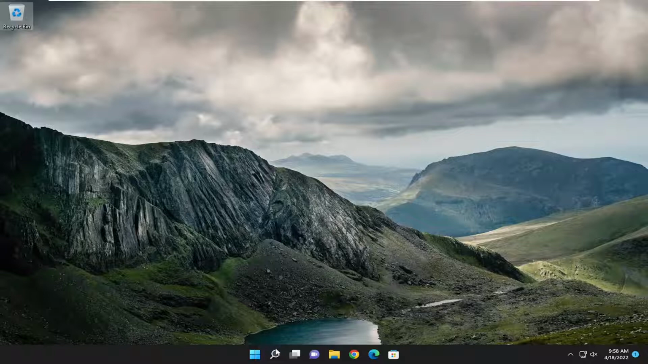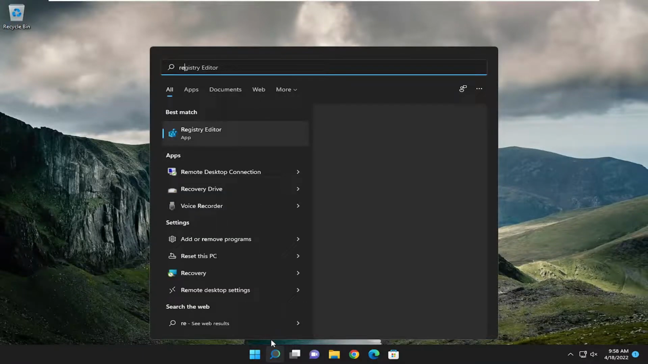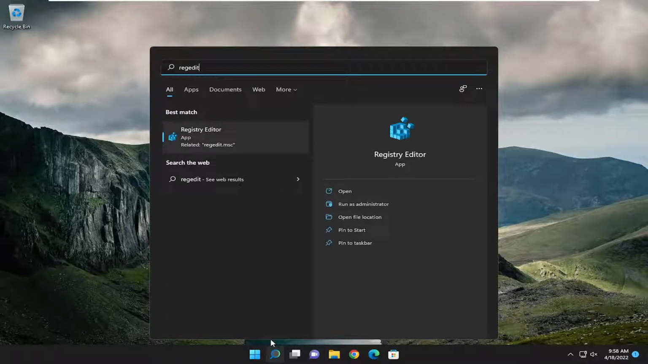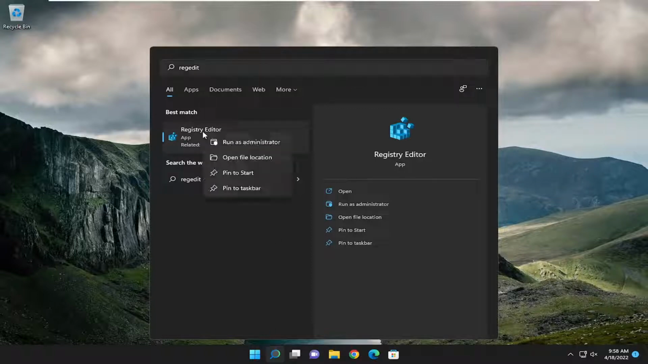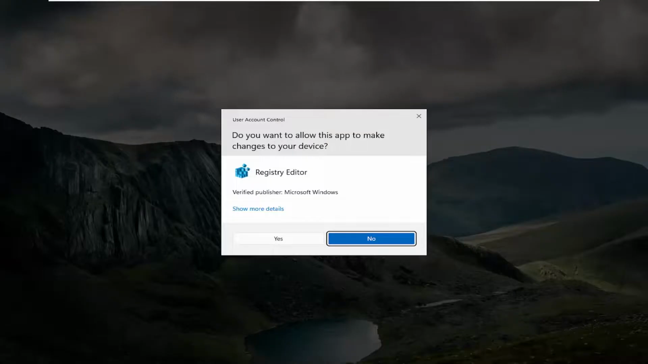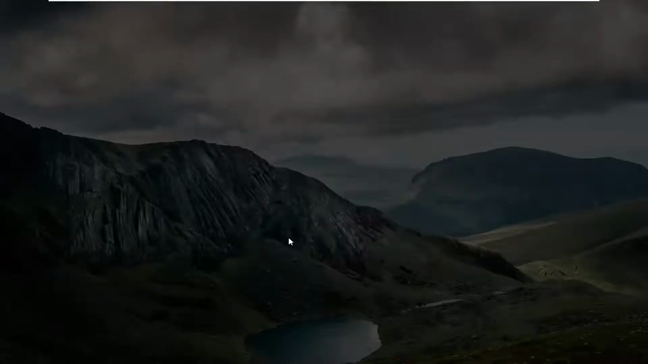So all you have to do is start by opening up the search menu. Type in Regedit, R-E-G-E-D-I-T. Best match, come back to Registry Editor. Go ahead and right click on it and select Run as Administrator. If you receive a User Account Control prompt, select Yes.